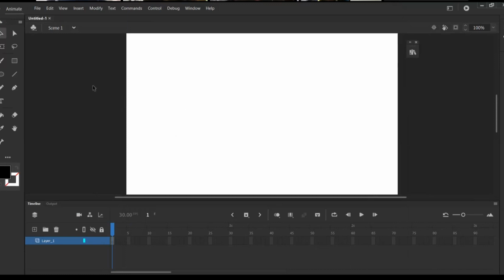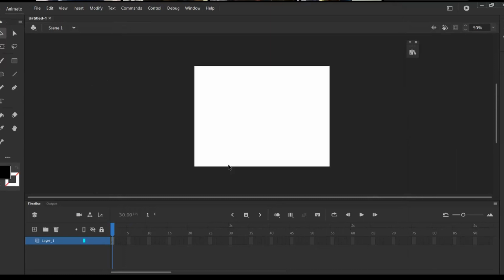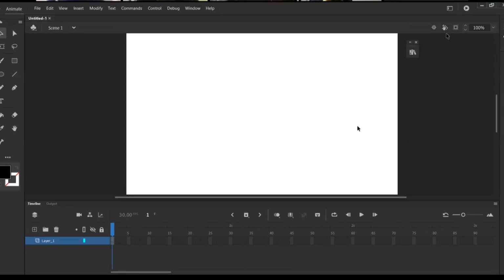I think you already know about the interface. So what we call this white box, okay, is the stage. Also, while you are creating your animation, please consider the principles of animation. We have 12 principles. Use as many as you can.